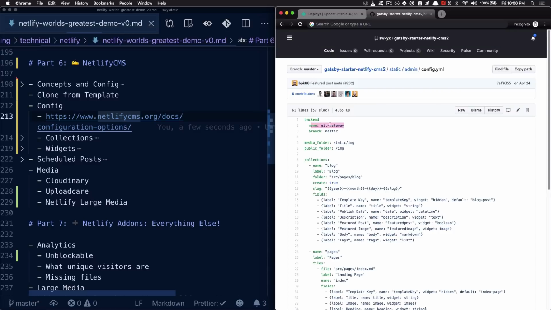So here we're setting the backend with the Git gateway. There's other backend options that we already talked about. Then we have a media and public folder. Again, already explained that this is where you want to store it inside of Git, and this is where it's going to live in the public URL.